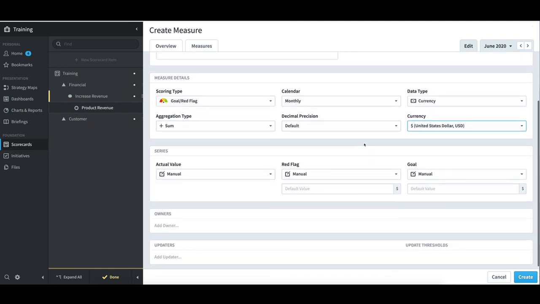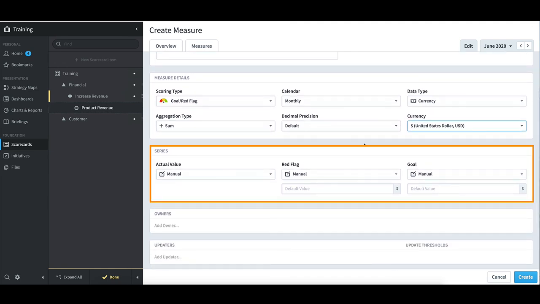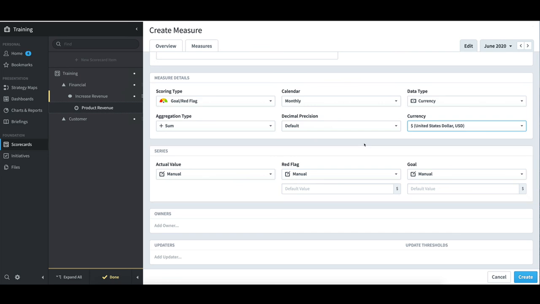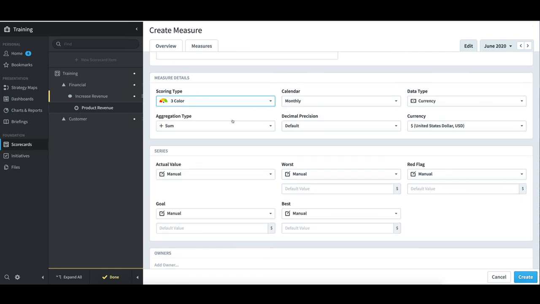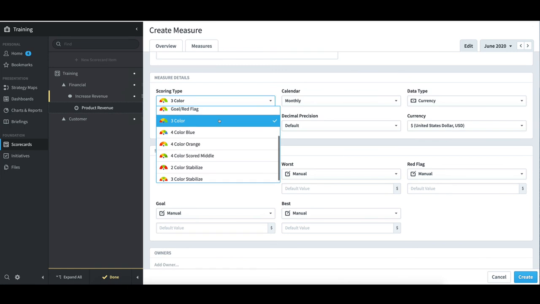Moving down to the series section, the series is going to reflect the scoring type defined earlier, in which I accepted the default of goal and red flag. If I go back to scoring type and switch it to three color, I'll notice that the series section automatically changes to include entries for best and worst. I'll set it back to goal and red flag.